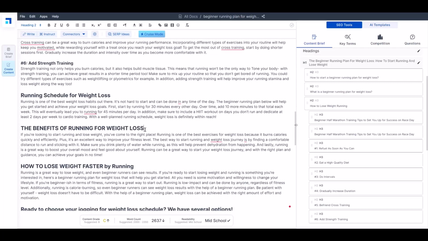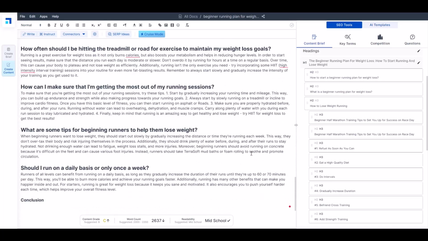So I would definitely go clean this up. I wouldn't have some of these in all caps and stuff. We would want to change it so it matches with the rest of the article. Okay. But yeah, very, very impressive.